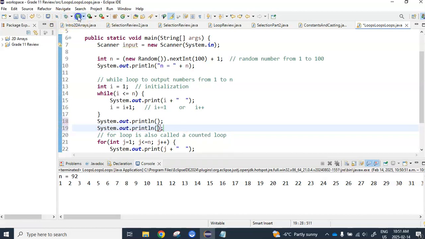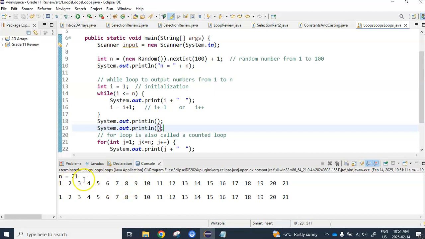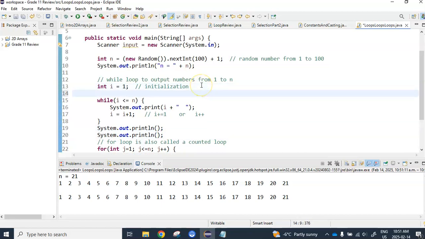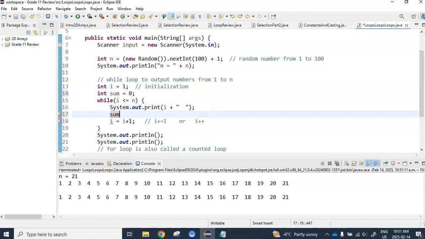So I run this, and you can see n was 21, and it prints them both out the same. Let's say we also wanted to add up the sum of them. I could say int sum equals 0. When we're adding something up, we start at 0. And then when I print it, I'm also going to add whatever the current value of i is to sum. That's the same as sum equals sum plus i.